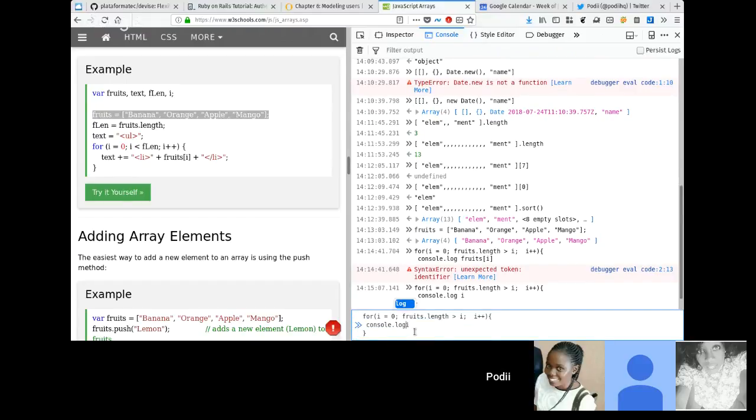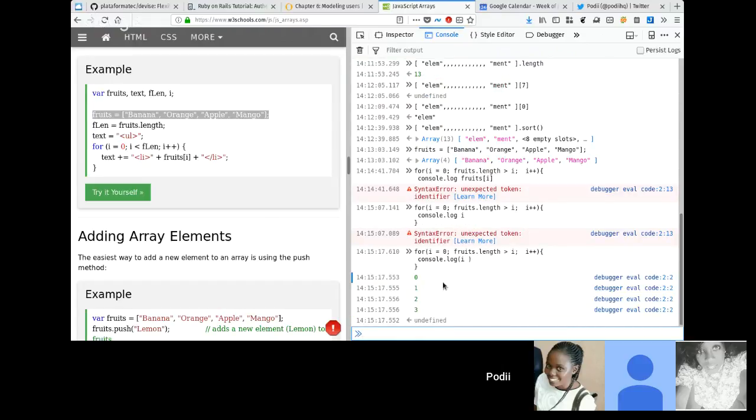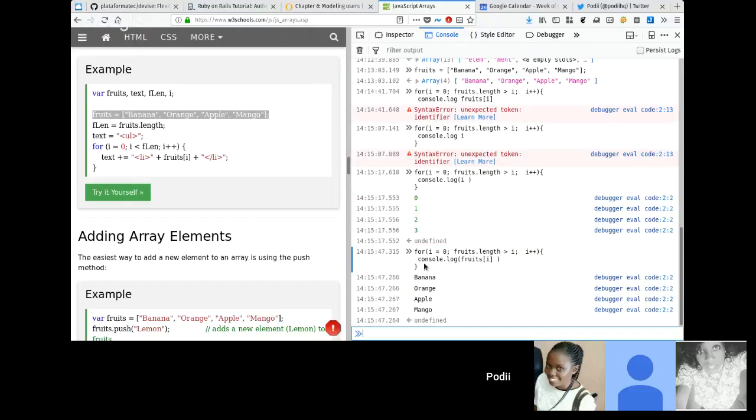Yes. 0, 1, 2, 3. Then there's the fourth one, which is undefined. 0, 1, 2, 3. Okay, so we can have fruits at the respective positions. Can be banana, orange, apple, mango.